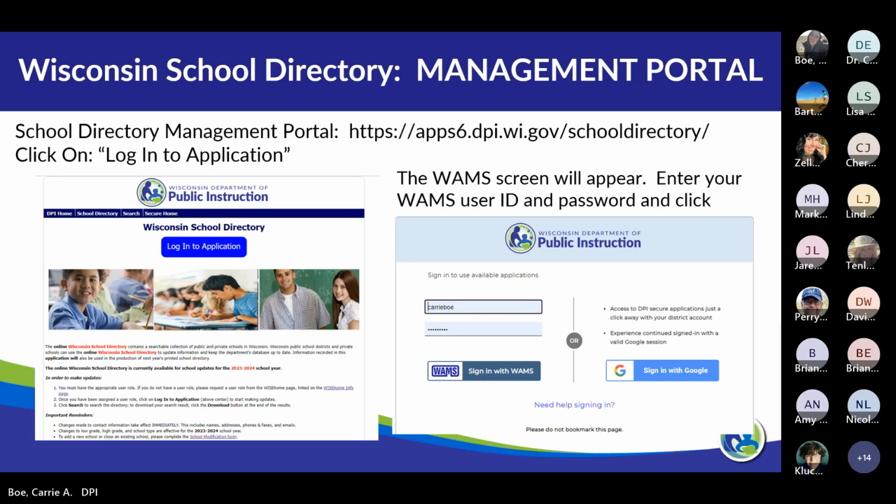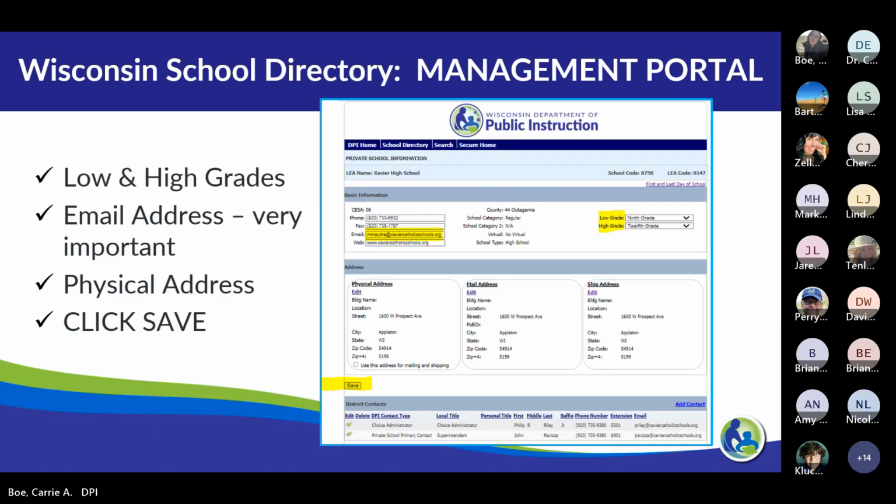So this is what the management portal looks like. When you go out to this link, it'll say log into application. And of course, the screen that you'll get is what Jeff Perry was just talking about: fill in your WAMS ID and your password, and then you click sign in with WAMS. The data that you're going to be managing for your school, there's not all that much, but it's very, very, very important.